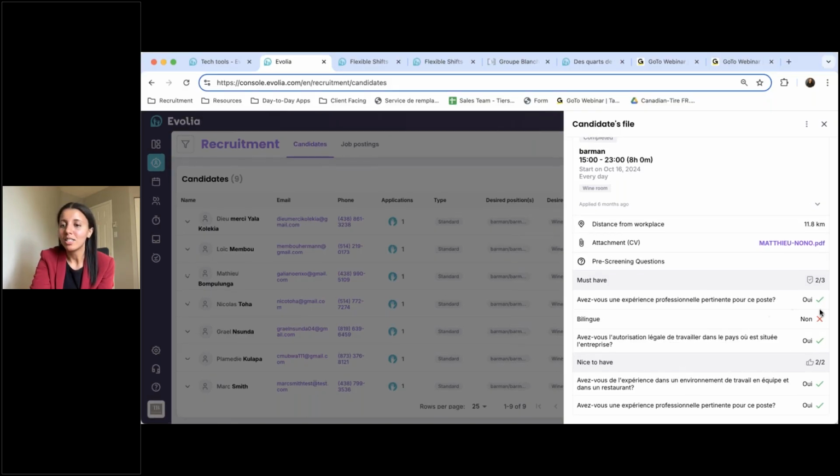So in that case, as you can see in that exercise that we created, because it's a demo account, the candidate is not bilingual. So that's why they did not answer all the must-haves. After that, once again, it's really up to the employer to look at what they're going to do with the candidates, but our job is really to give you as much information and to save as much time as possible.